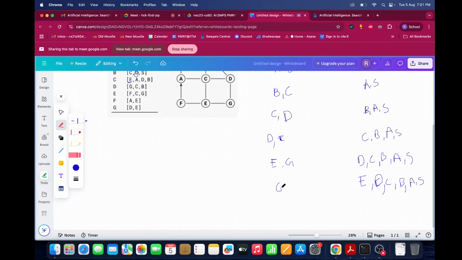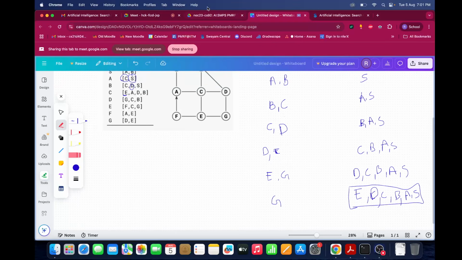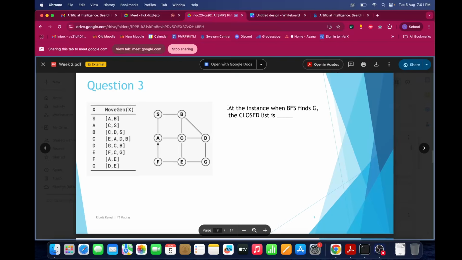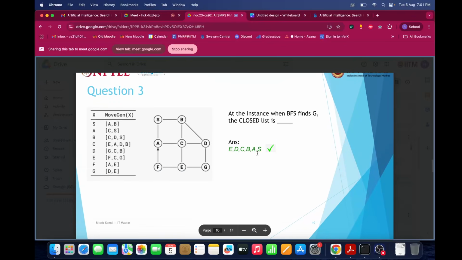And then G is the only thing remaining in the open list, and we have reached the goal node, and so we stop. Okay, so at the moment when goal node is reached, the content of the closed list are E, D, C, B, A, S. This is what we wanted and what the question asked us. At the instance when BFS finds G, what is the closed list? It's E, D, C, B, A, S.